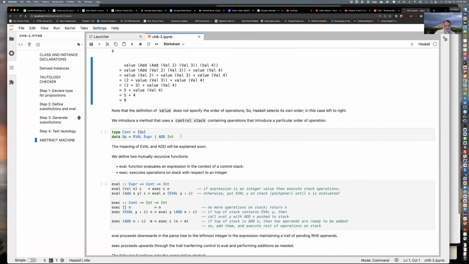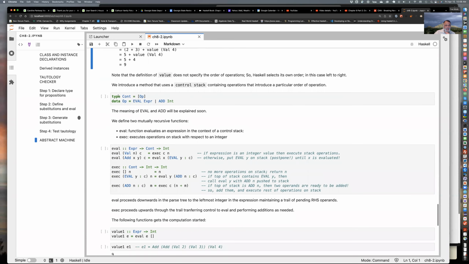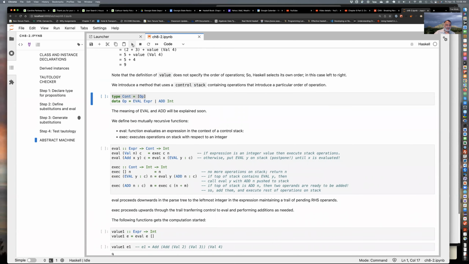So what we're going to do is a pretty small, tiny example. We're going to define our own control stack. It's just a stack, and you want to maintain it.